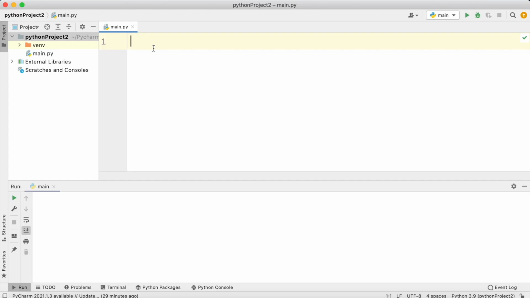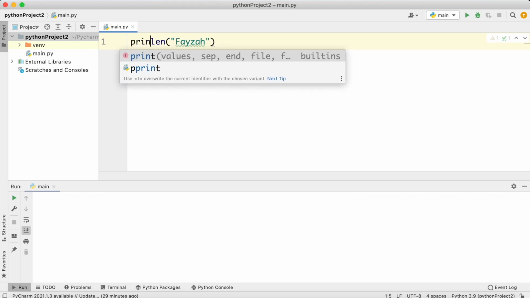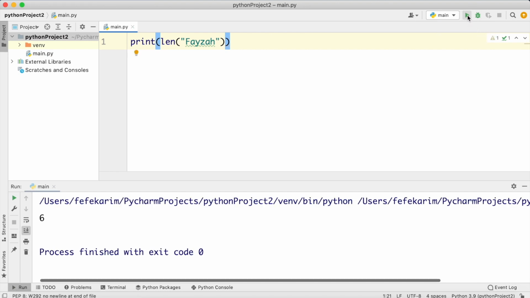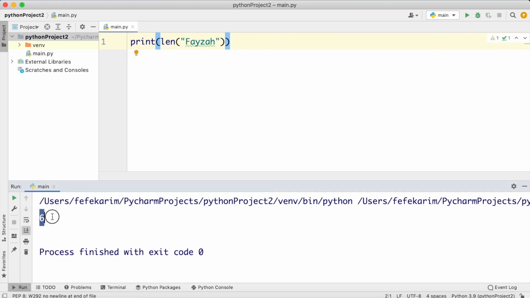So from the last lesson, we used the len function to calculate the number of characters in a string. Like if I put my name here and I print it out, print, and run this, it will give me 6. So my name consists of 6 characters.